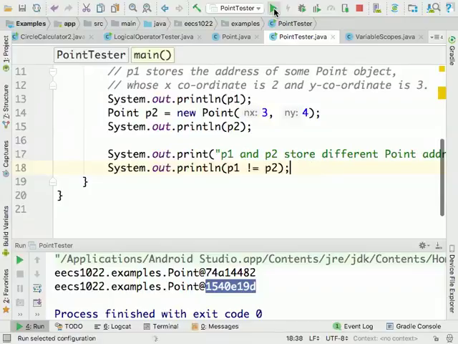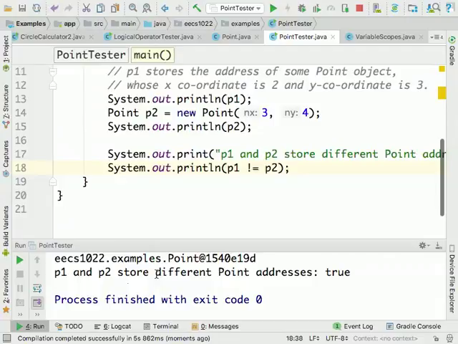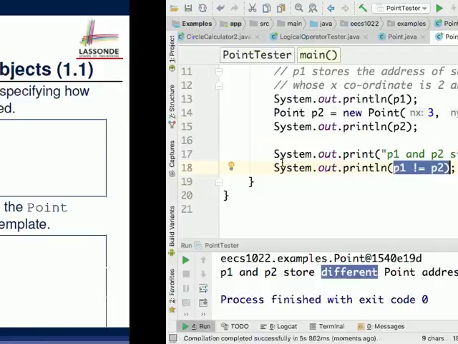And then I'll go on to more methods for you. Okay, you can see P1 and P2 store different point addresses, and the way I translate different point addresses is by saying P1 is not equal to P2. That's how I do it. Later in the course, when we talk about something called aliasing, we're going to go a little further into how we can manipulate the addresses. That'll be good for now. Okay, let's go on.